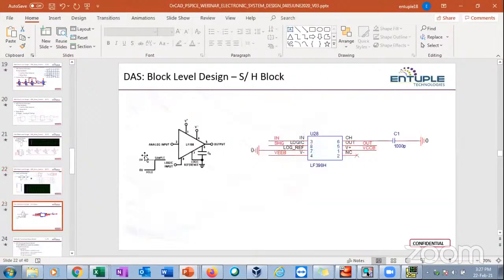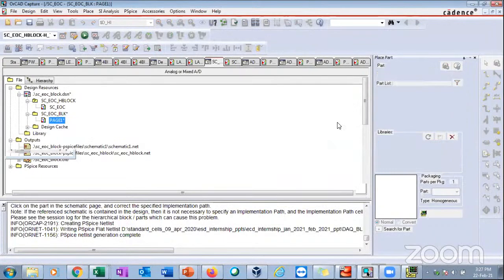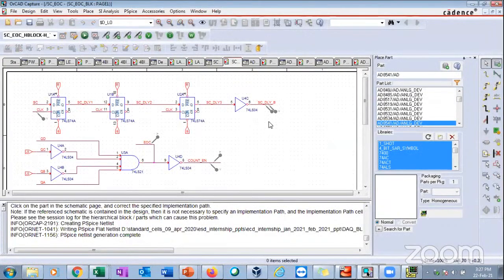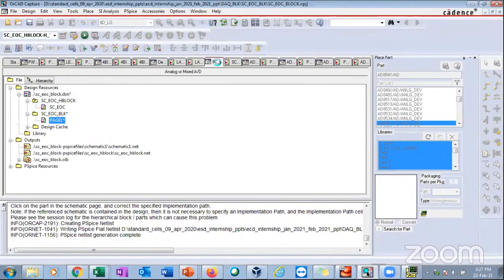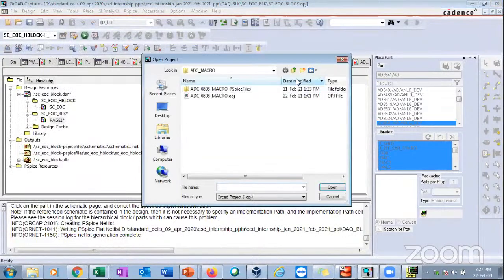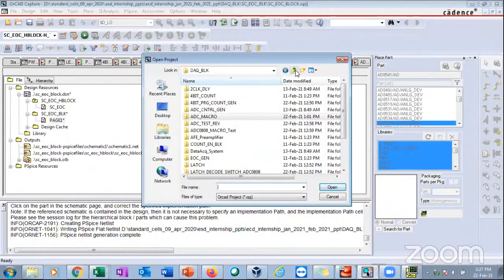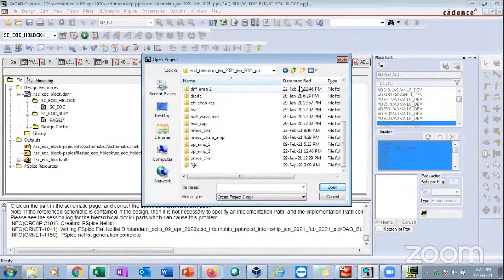And then we have the sample and hold circuit. So for sample and hold, we have the IC, right? Sorry. ADC test. So let me open that.